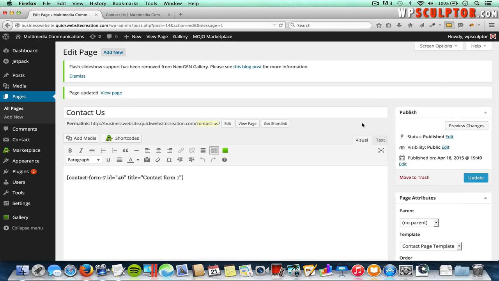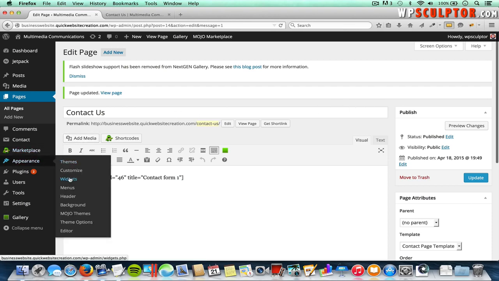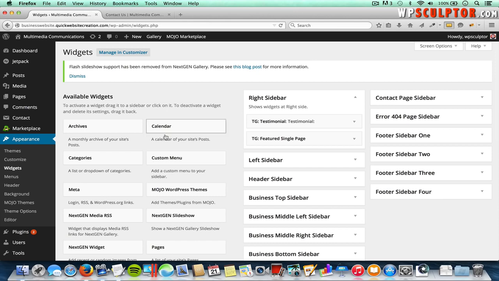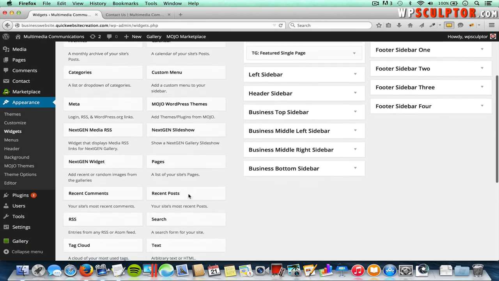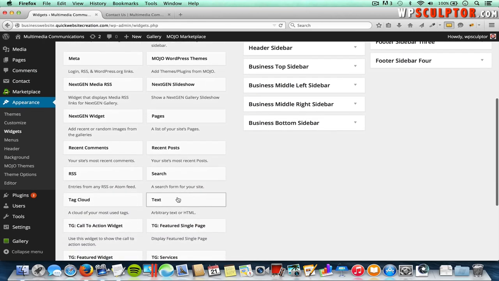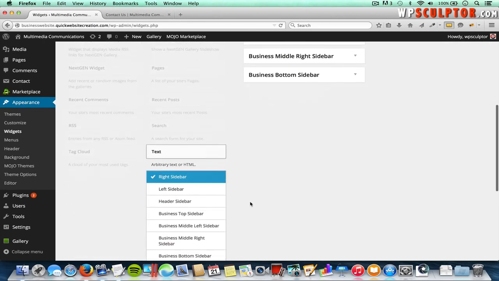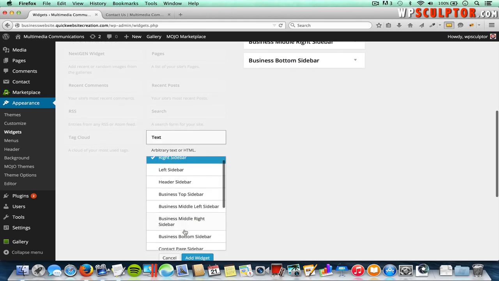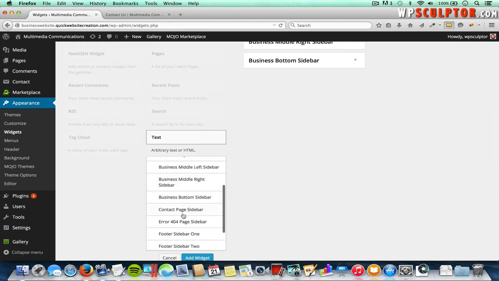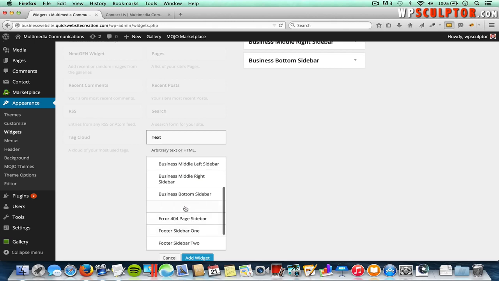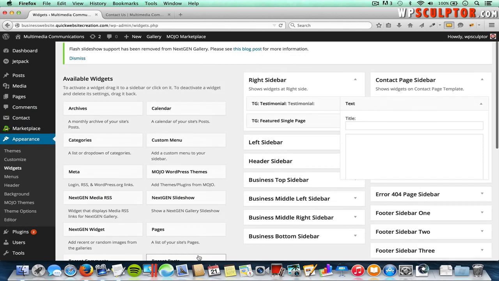And now that we have the contact page widget area activated, we can go back to Appearance and click on Widgets. And now we can add a widget to our contact page sidebar widget area that will show up on our contact page. And of course, all of our other pages will show the right sidebar widget area. So I'm going to add a text widget. So I'm going to find a text widget here. I'm going to click on that. And then I'm going to scroll down and assign that to my contact page sidebar.